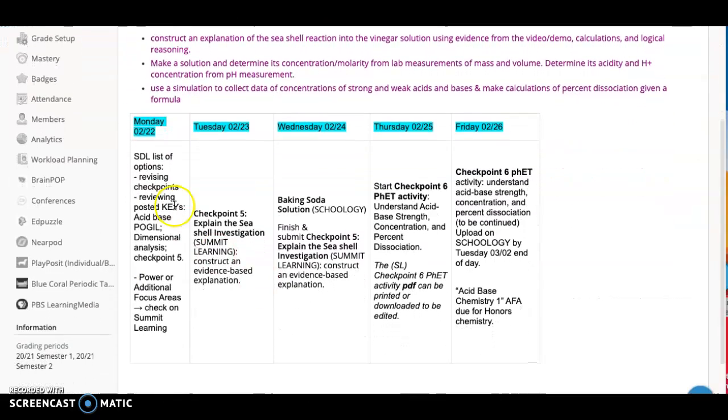On Monday, it's SDL. It means that you have the time to be revising checkpoints if that's what you choose to do. Review any posted keys for the acid-base POGIL, the dimensional analysis assignment, and I also put the key for checkpoint 5 that we just worked on this week. I basically put my calculations so you can compare your calculations to the key.